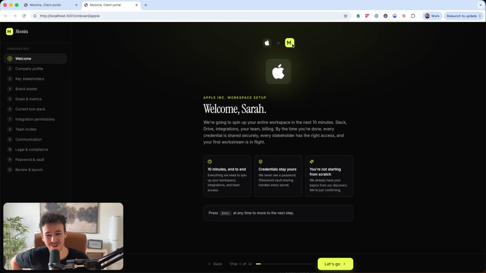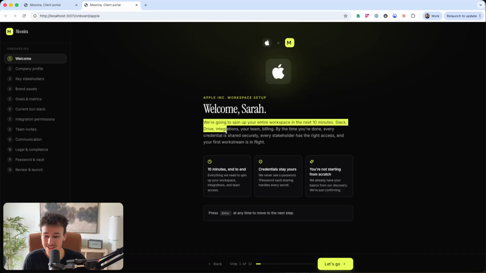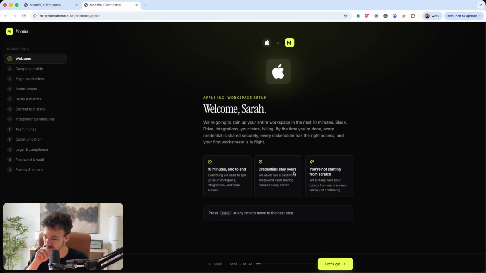We have the Monera logo here, which isn't shown correctly. It didn't pull our logo correctly here. Welcome, Sarah. We're going to spin up your entire workspace in the next 10 minutes. Slack, Drive integrations, your team, billing. By the time you're done, every credential is shared securely. Every stakeholder has the right access, and your first work stream is in flight. 10 minutes end-to-end, credentials stay yours. You're not starting from scratch.